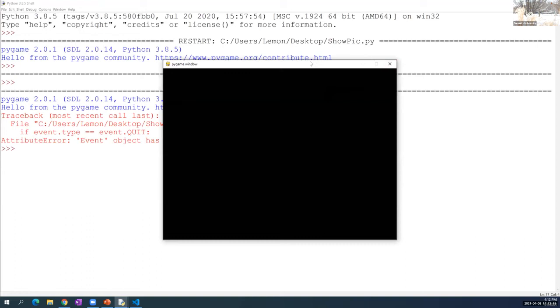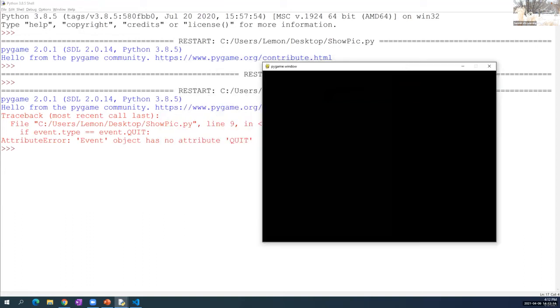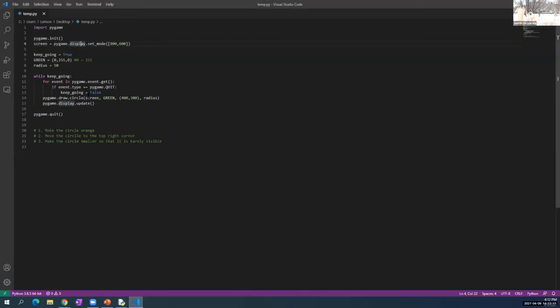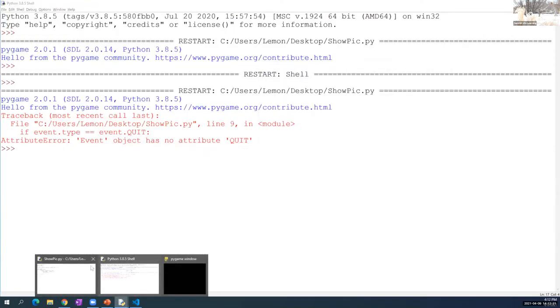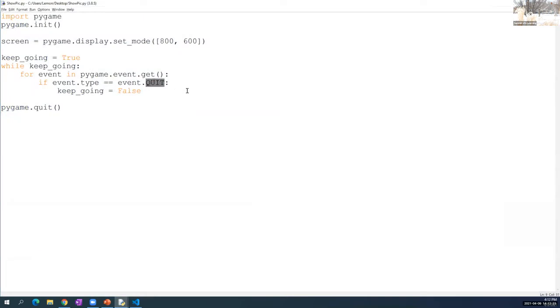Right, I think there is a typo here. Just let me briefly refresh myself. Oh, it's pygame.quit, not event.quit. So there's a typo here. It should be pygame.quit.